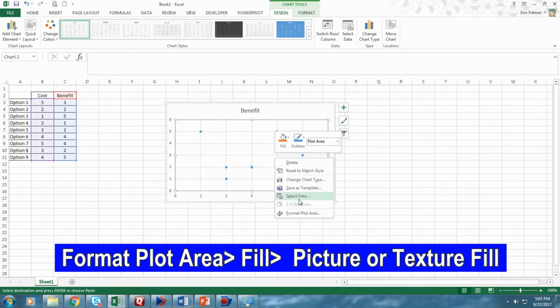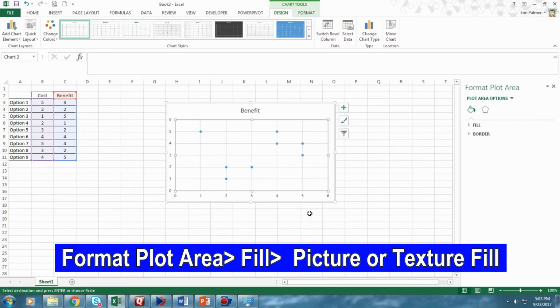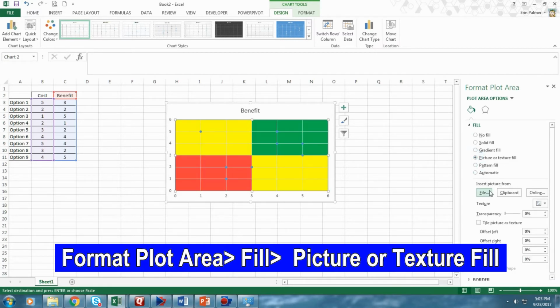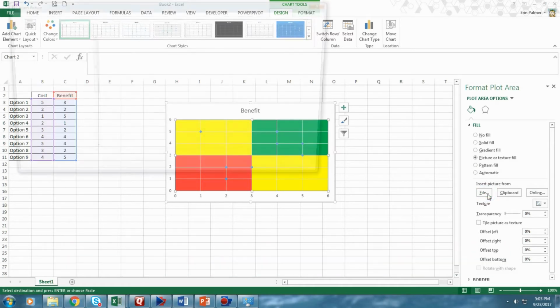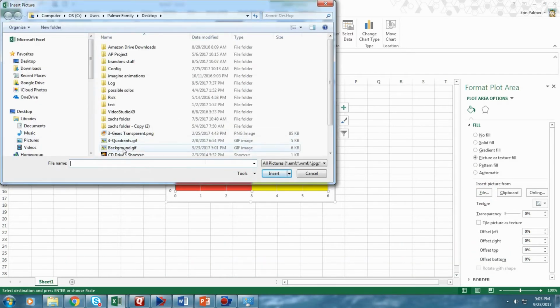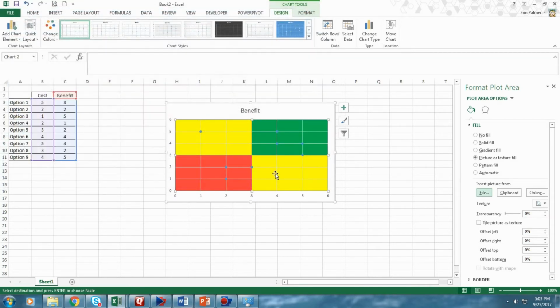Okay. So now let's get the chart. Let's format the plot area. Come under Fill, under Picture or texture fill. This happened to be what I had last. But we're going to go to File. And you can see I've already linked to this before, but you're going to browse until you find the GIF file that you had saved previously. Insert, and there it is.